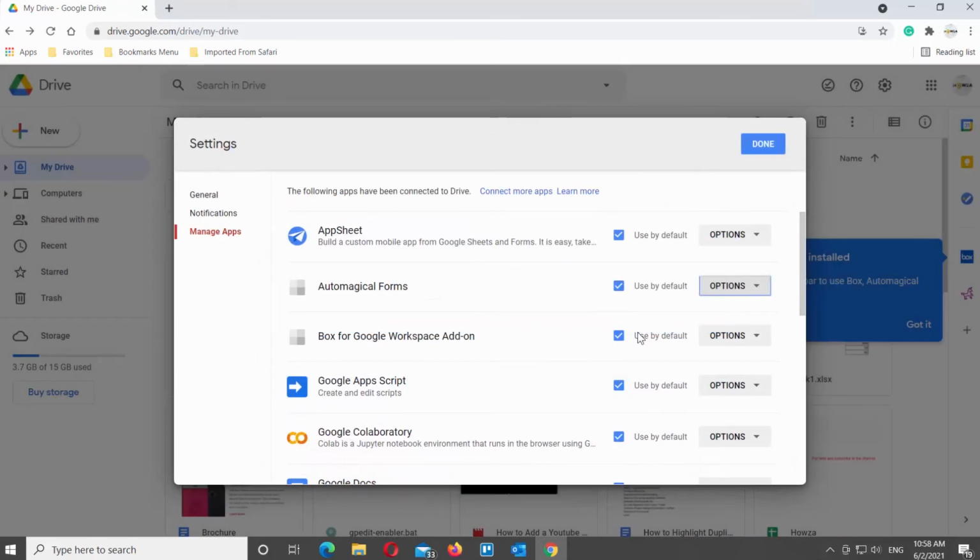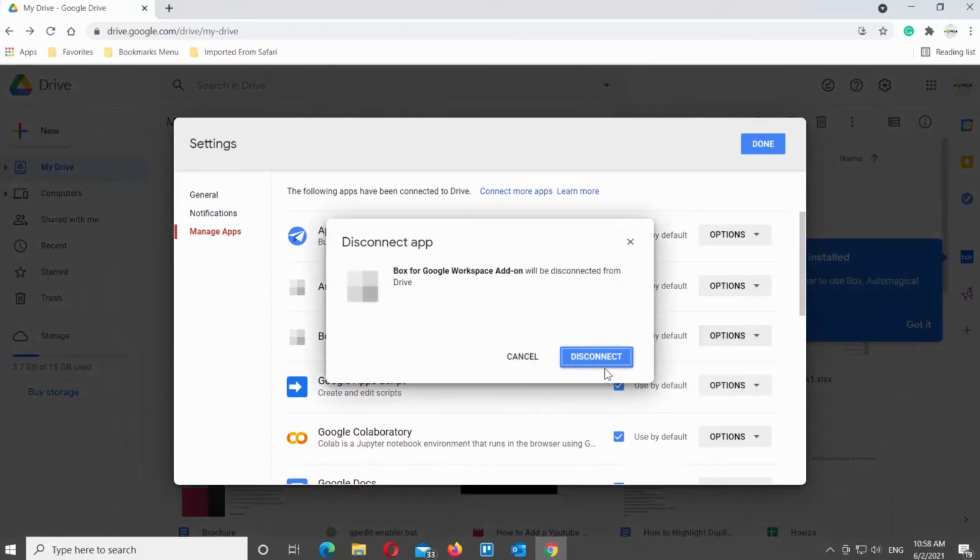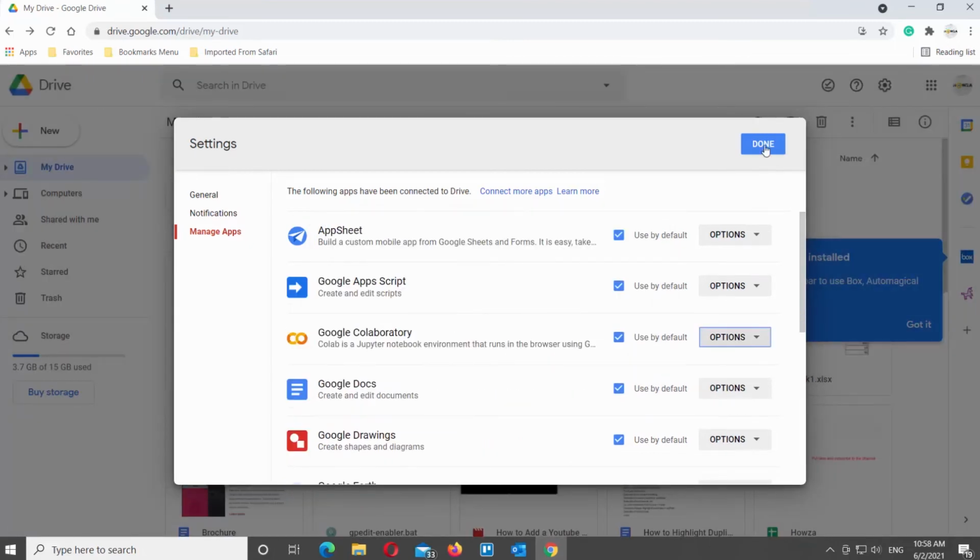Let's remove another add-on. Look for the add-on that you need. Click on Options. Choose Disconnect from Drive. Click on Disconnect in the pop-up window. Click on Done when you're ready.